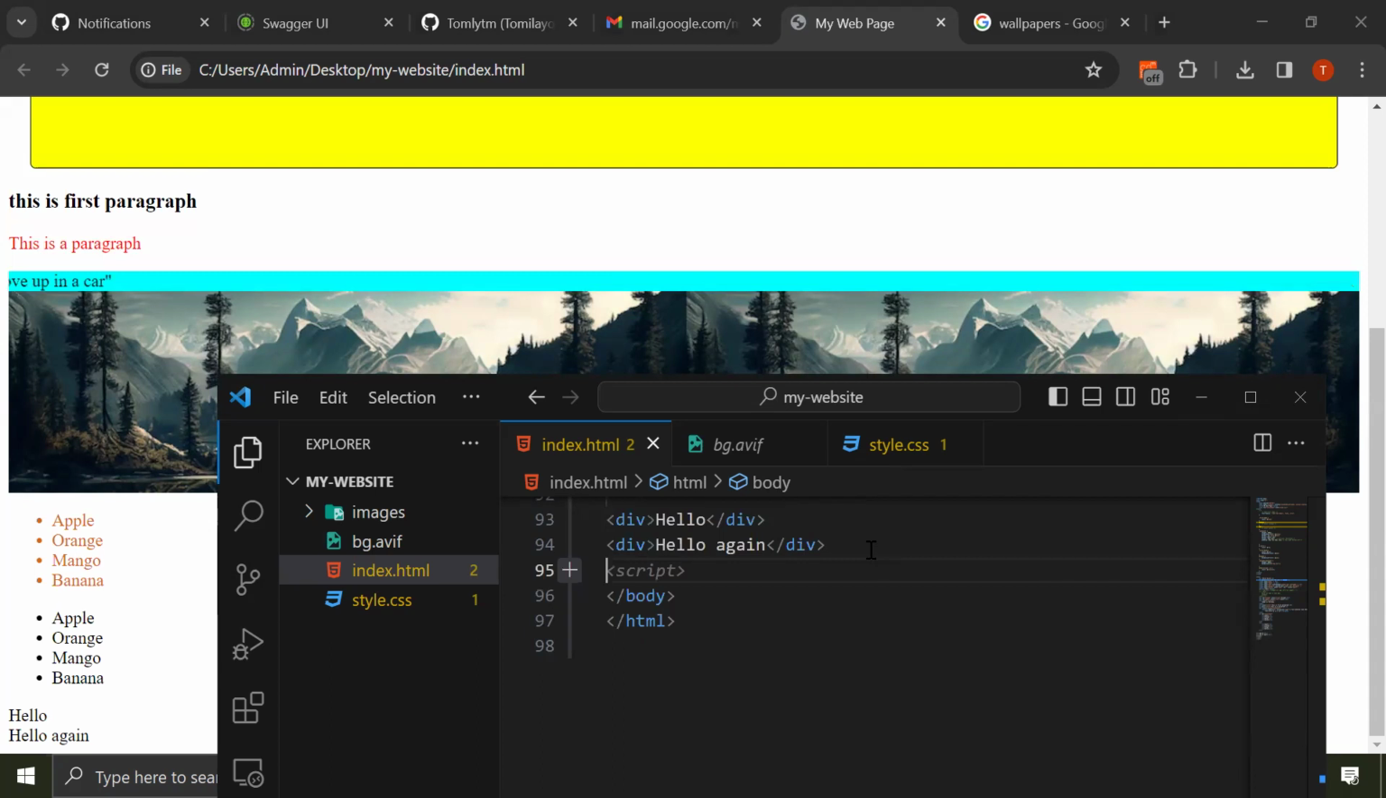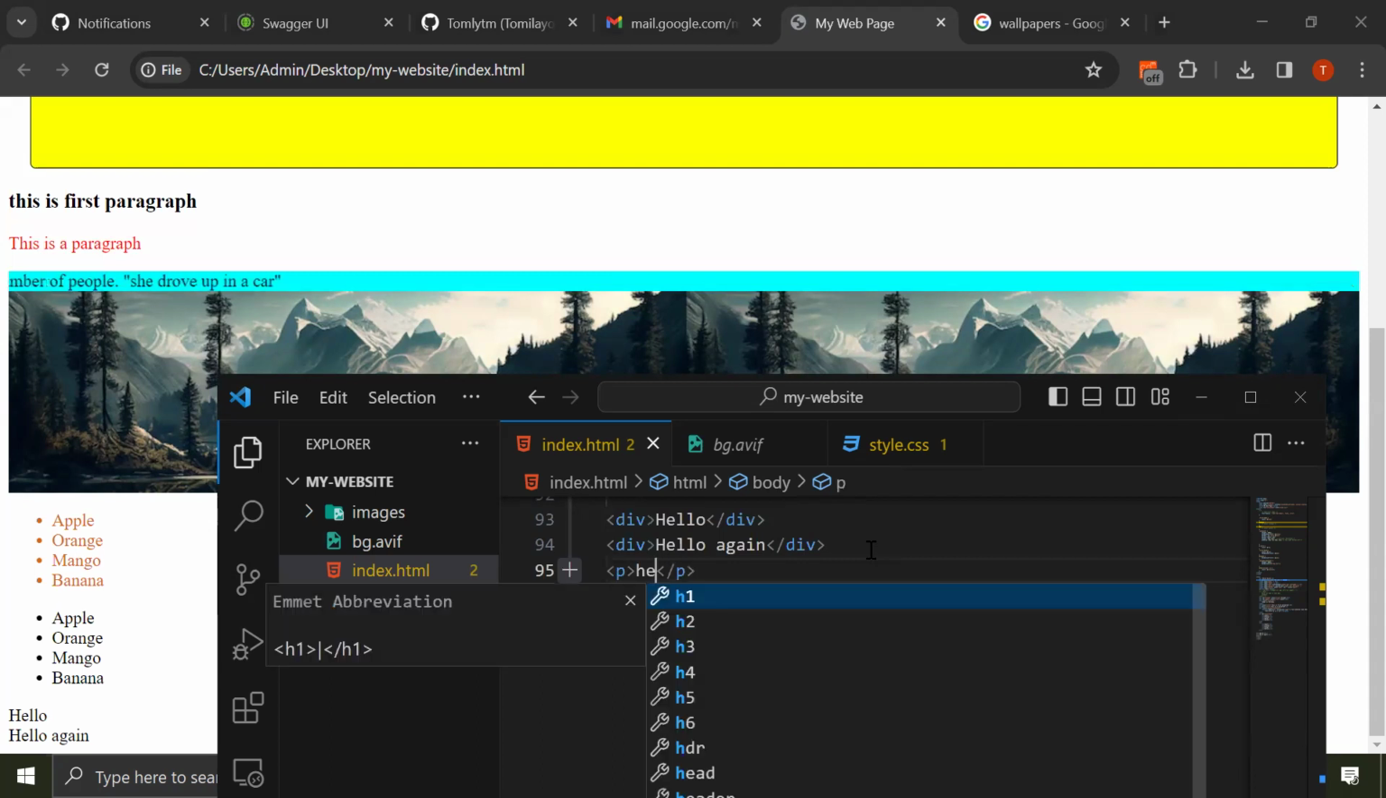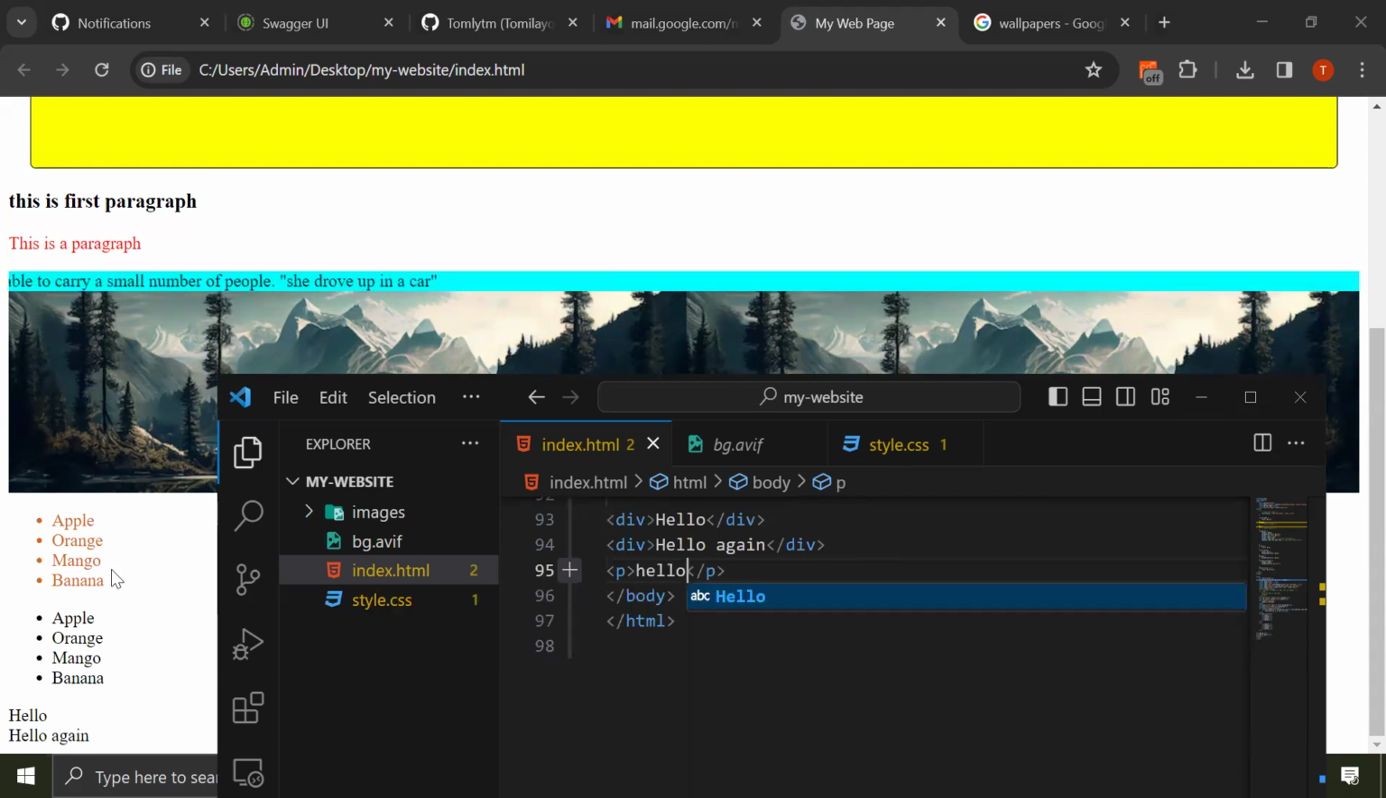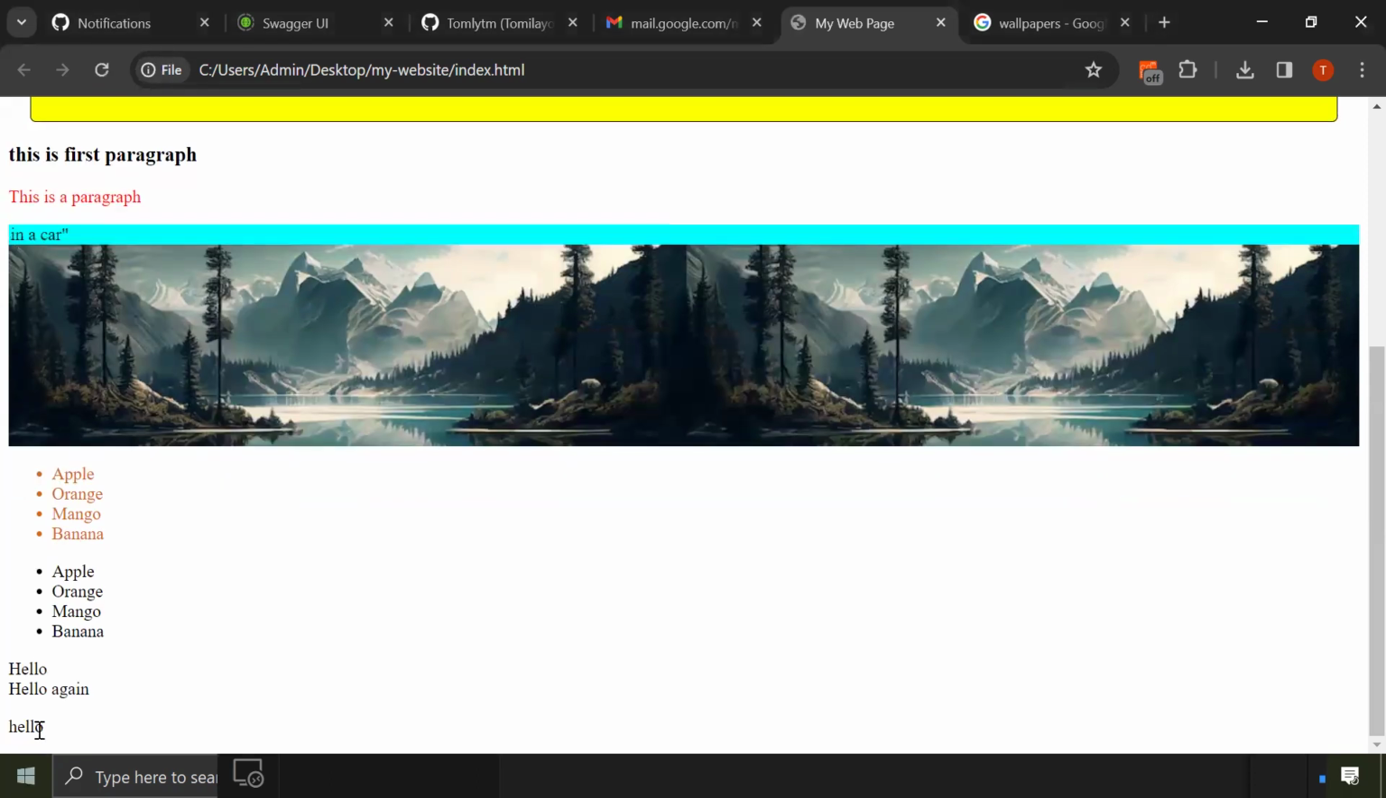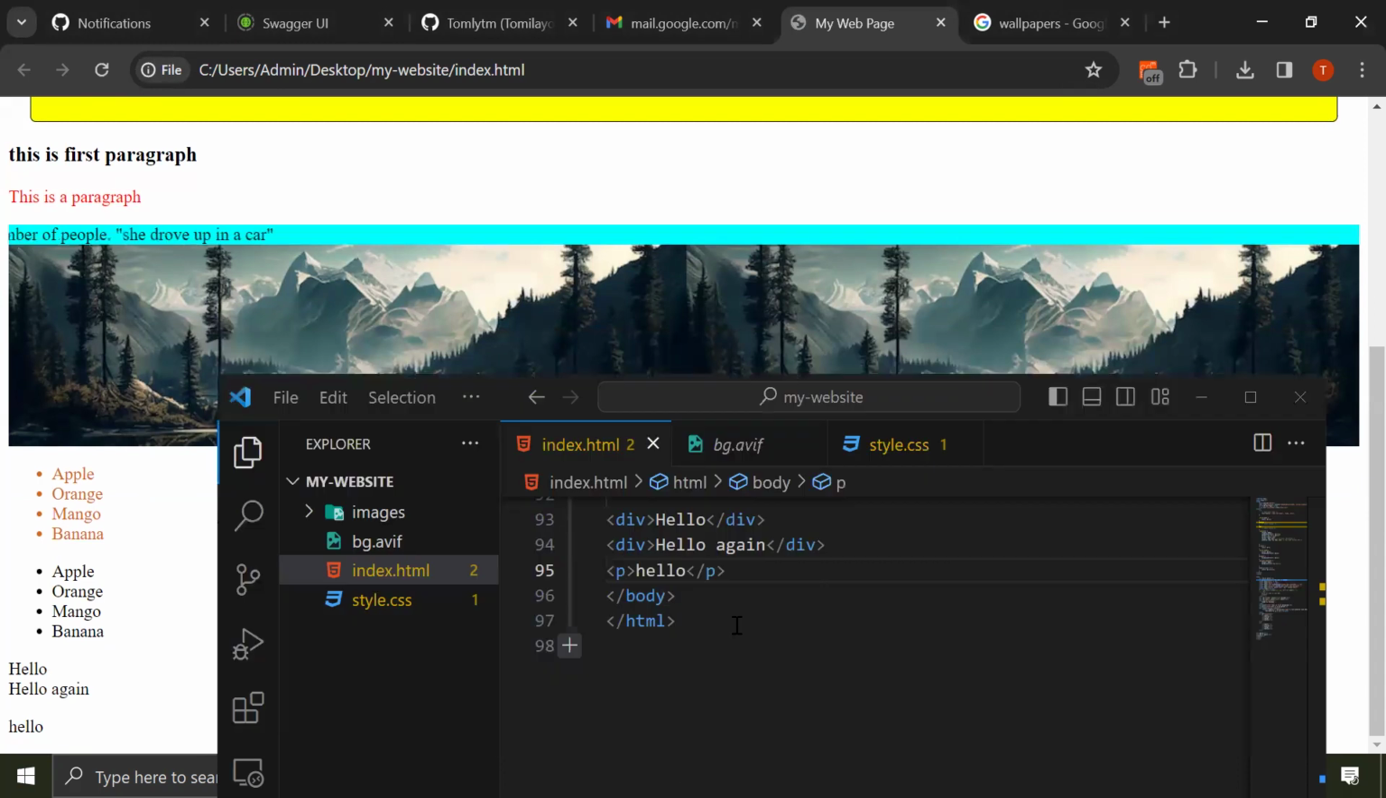If we have a p tag, I'm sure the p tag as well is a block element because it stands on its own. So if I say p tag and I say hello, you can see it's already standing on its own, and so on like that. So we have another tag, say section, the section tag.